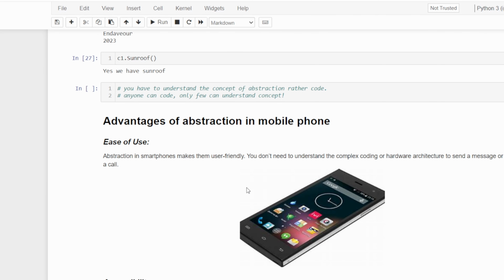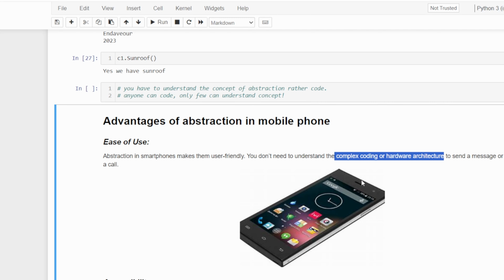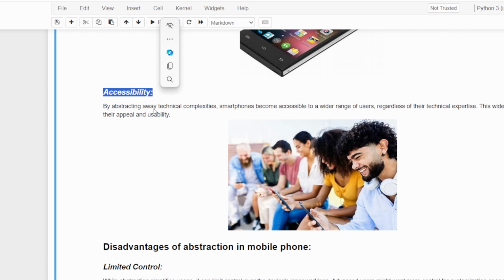Now let's see the advantages of abstraction in mobile phone. Number one, ease of use. Abstraction in smartphones makes them user friendly. You don't need to understand the complex coding or hardware architecture to send a message or make a phone call, right? Number two, we have accessibility. By abstracting away technical complexities, smartphones become accessible to a wider range of users regardless of technical expertise. This widens their appeal and usability. So for smartphones, we don't need to understand the complex architecture of the mobile phone, so that more people can use them.